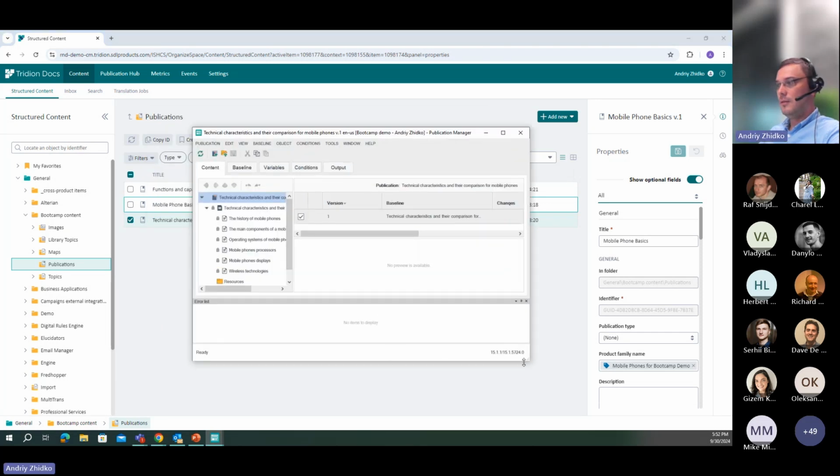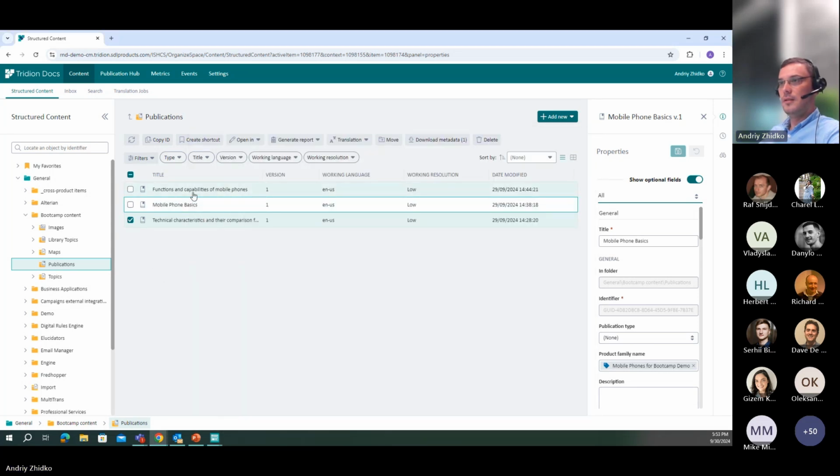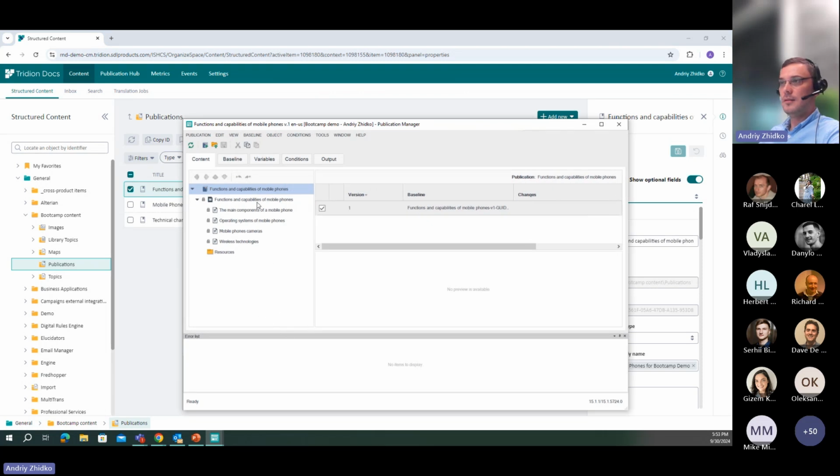My Technical Characteristics and their comparison for mobile phones has 6 topics that are referenced. And let's open the last one, Functional Capabilities. So Functional Capabilities has 4 topics referenced. So the same content as was shown on the slide.